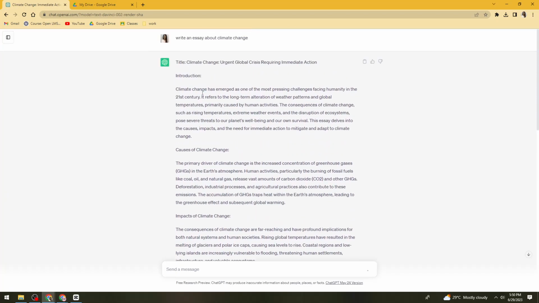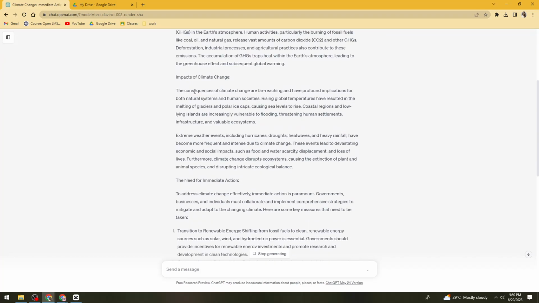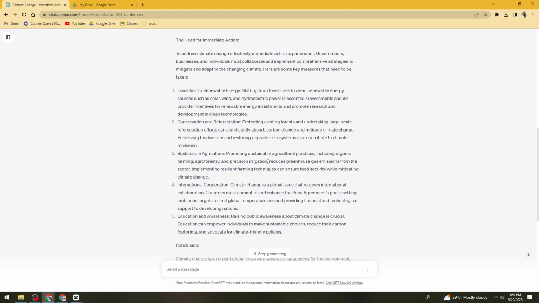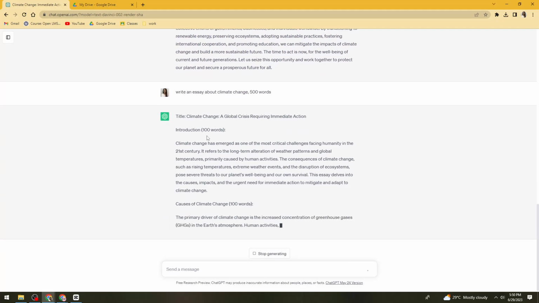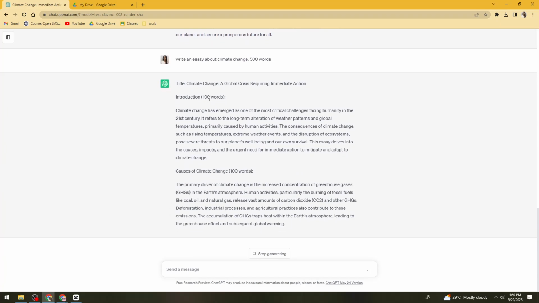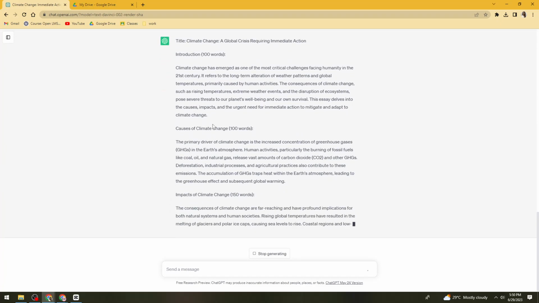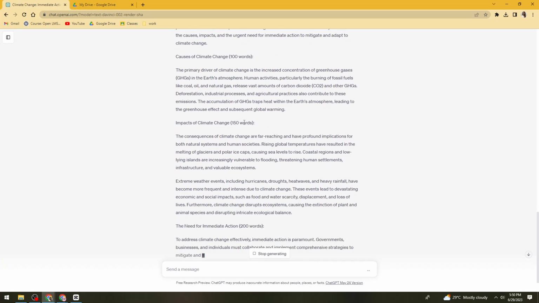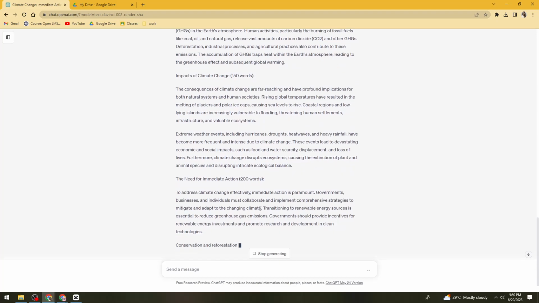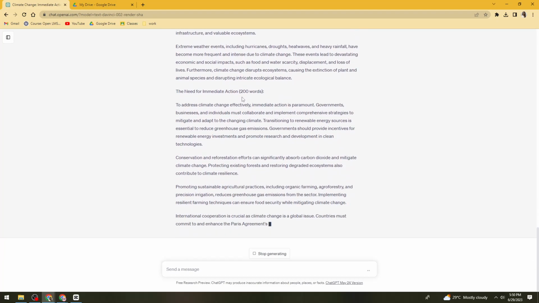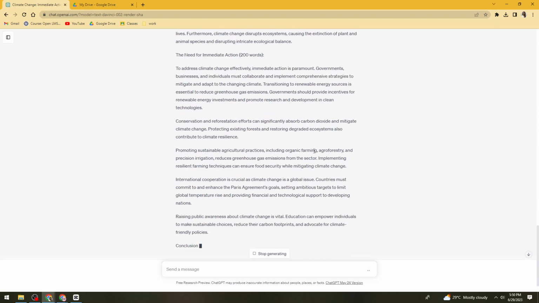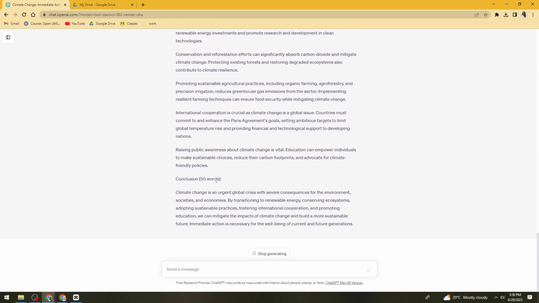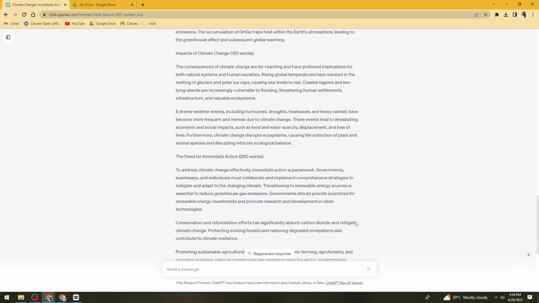As you can see, this is the first essay that the AI created. The introduction says it's 100 words. Then for the causes of climate change, we have another 100 words. And here we have 150 words. Then 200 for this part. For the conclusion, we have 500 words. So in total, 500 words.